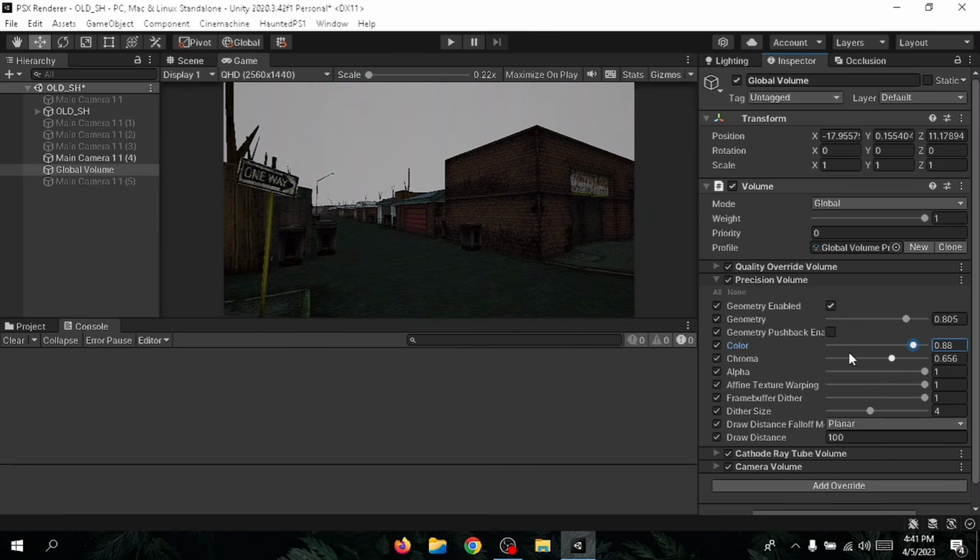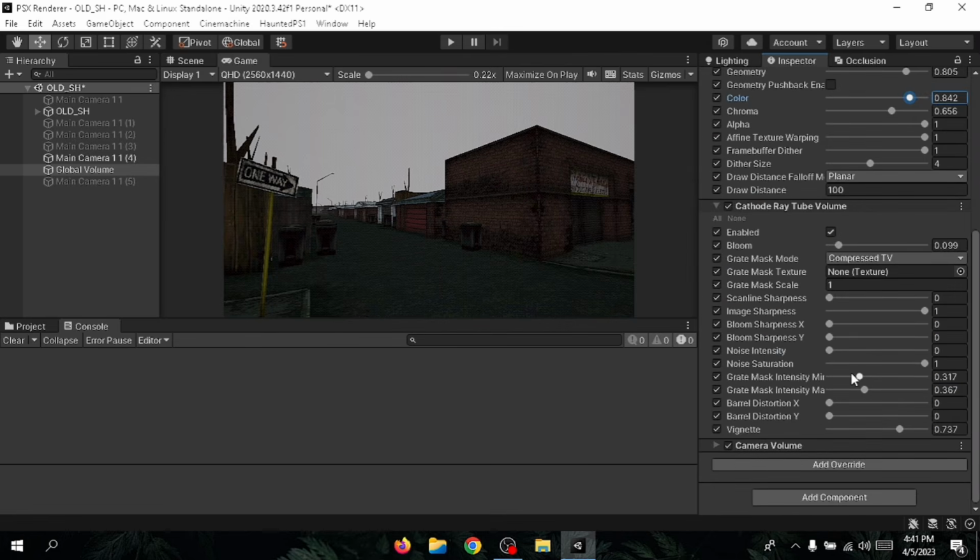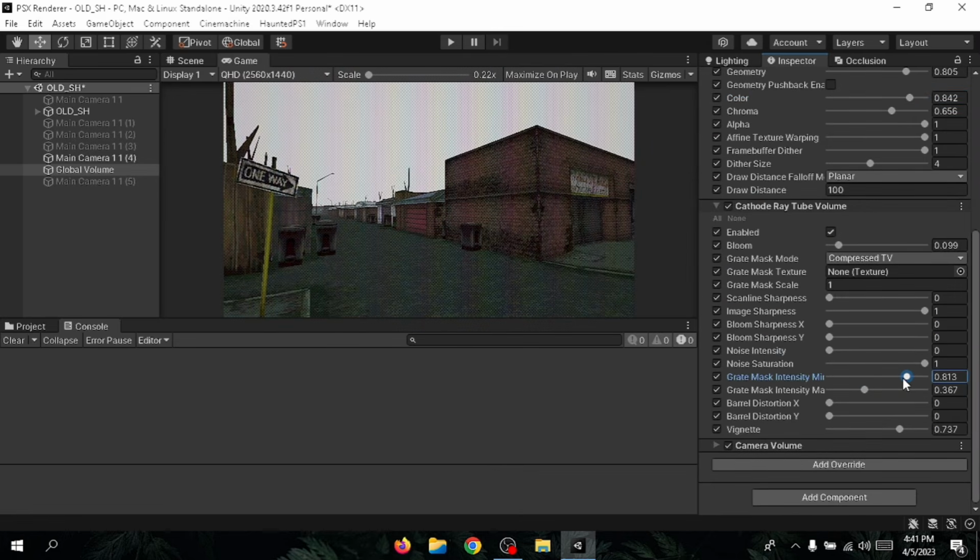So play around with the dithering settings. There's the intensity, which is the frame buffer dither, and then there's the dither size, which controls the dithering size. Basically, that's pretty much it.